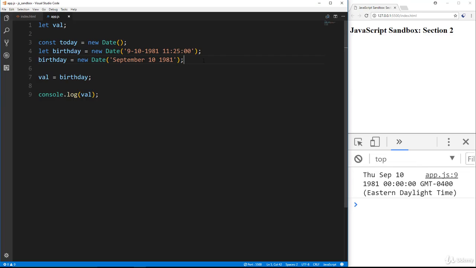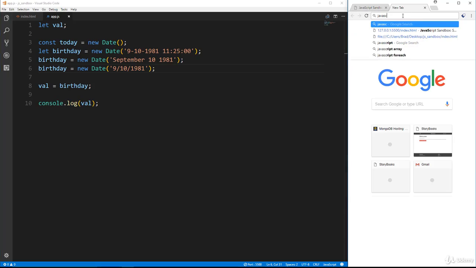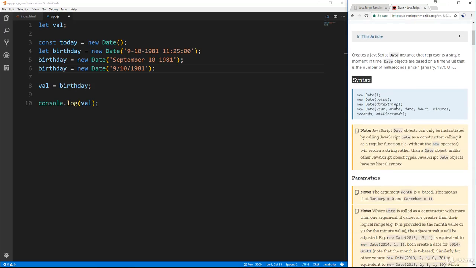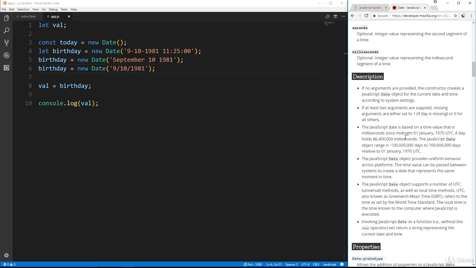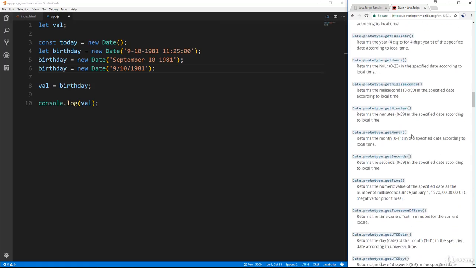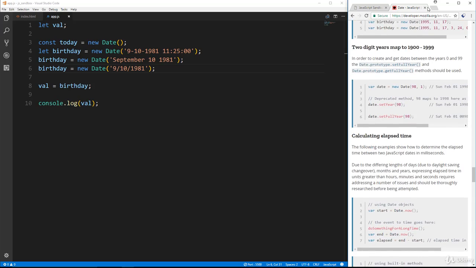All right. We could also do it this way. We could say 9/10/1981. And there's a lot of ways to do it. So you may want to look at the documentation on the JavaScript date object. On the Mozilla site, on MDN, this will show you a lot of different things here. And we're going to go over most of this, like the get date, get day, get year, all this stuff. But this gives you all the information about the date object.